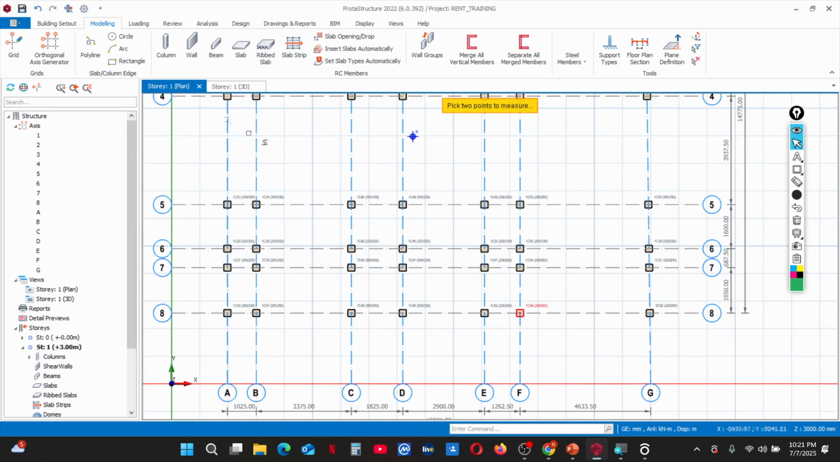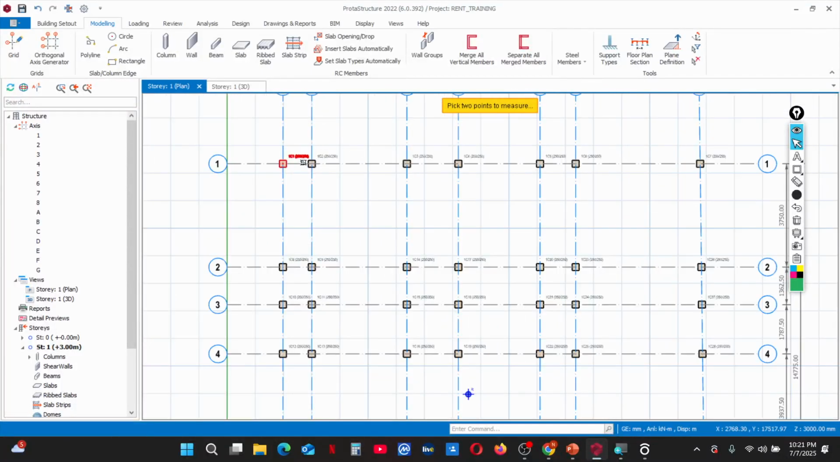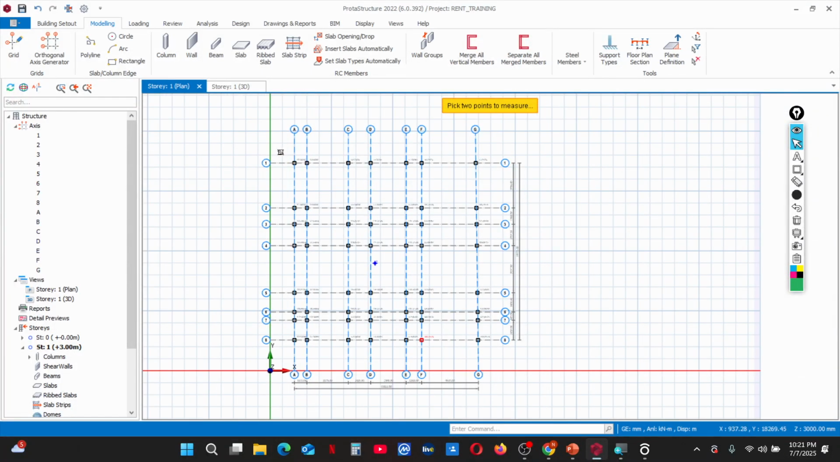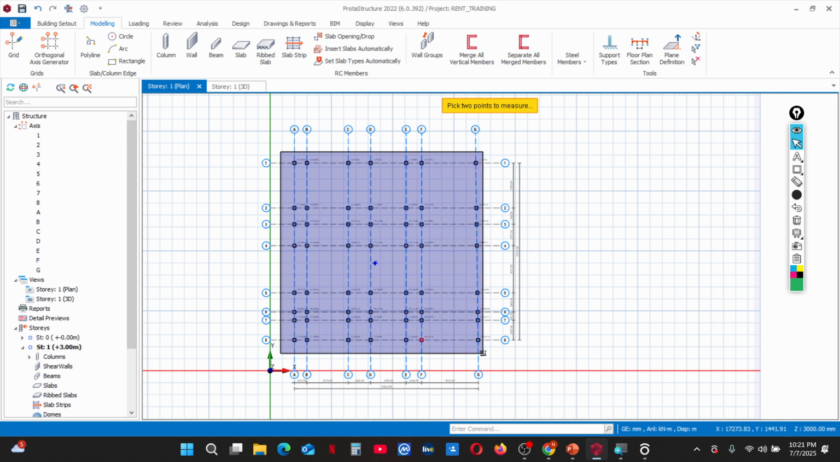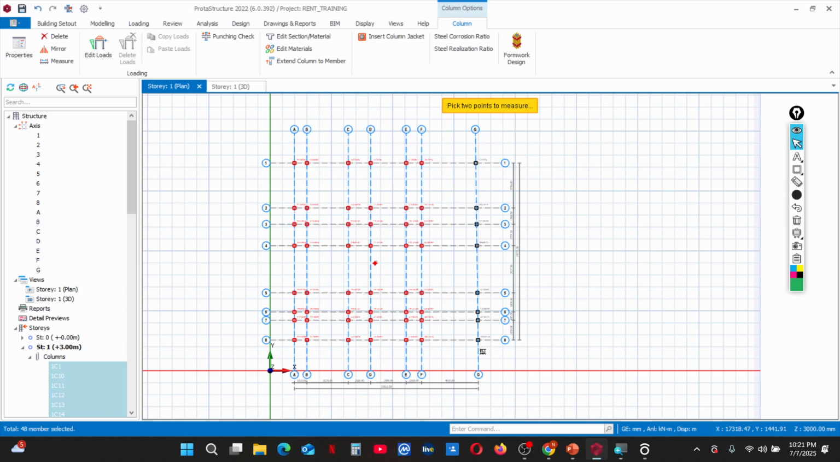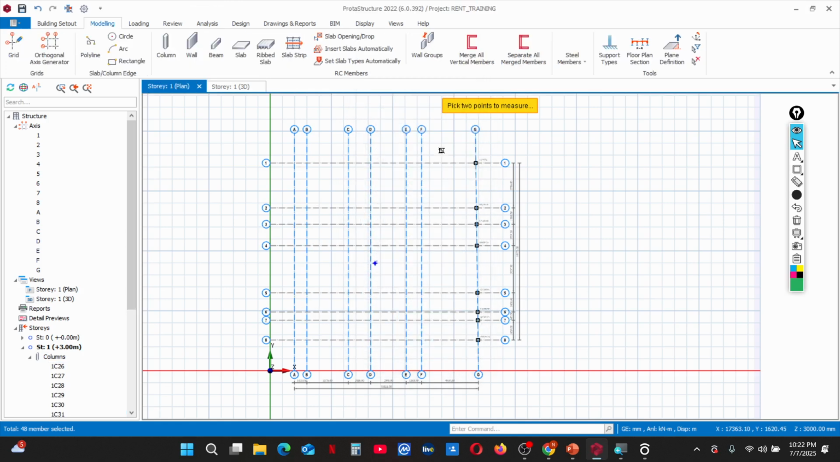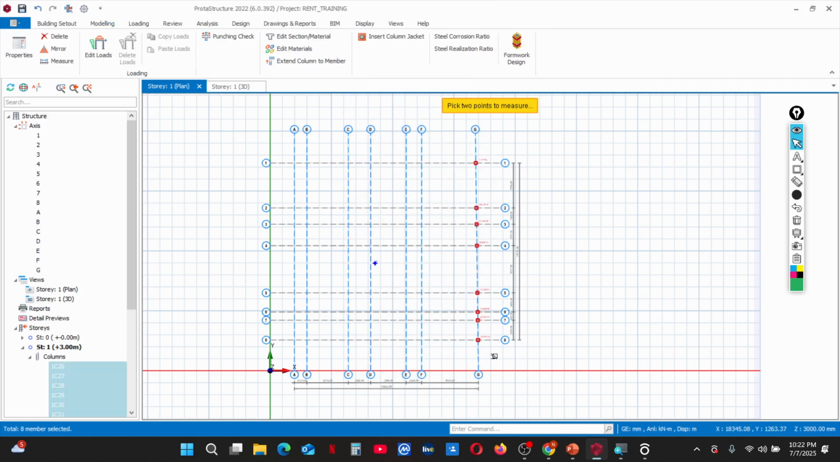So let's go back to our plan view. This is what we have now successfully achieved. So let us delete this system of columns, because this is how we are going to be doing your assignment. Select the columns and then delete them.